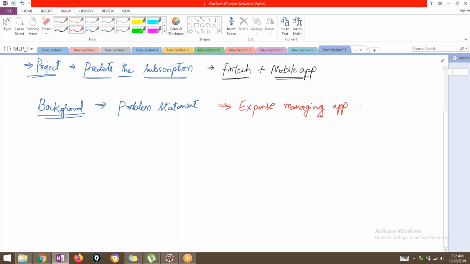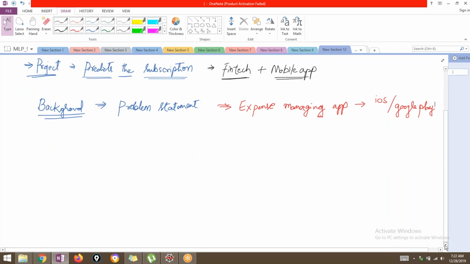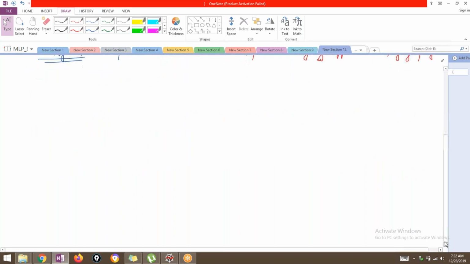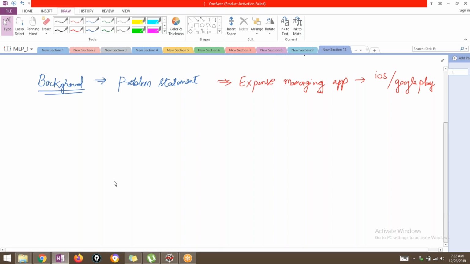So what this app does is it is available in iOS and also in Google Play, correct? These applications will be available in iOS as well as in Google Play. Once a customer downloads this app, it will track his daily expenses, right? How it will track his daily expenses, I will show you an example of that app.